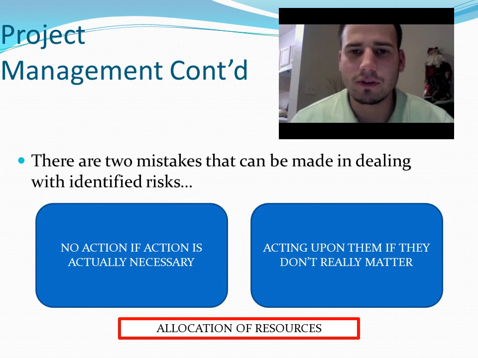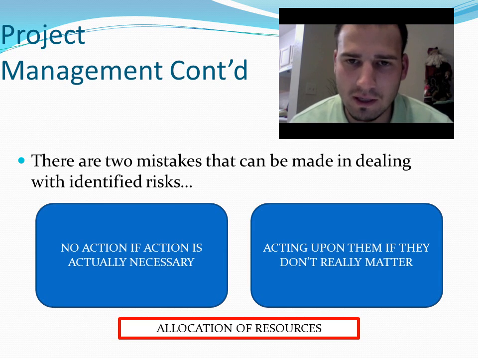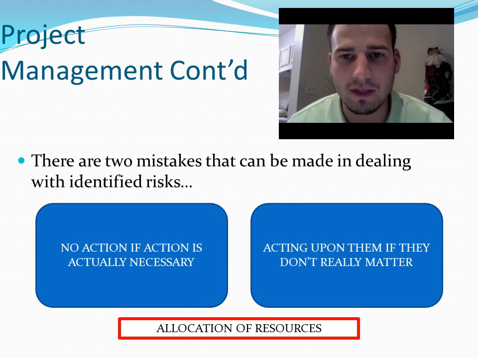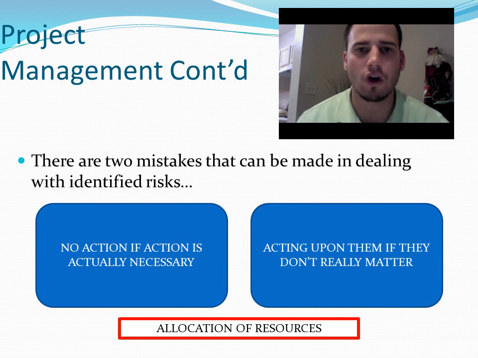Last but not least, there are two mistakes that can be made in identifying risks in critical chain management: taking no action if action is actually required, and acting upon risks if they don't really matter. In any of these cases, allocation of resources is always our main concern.